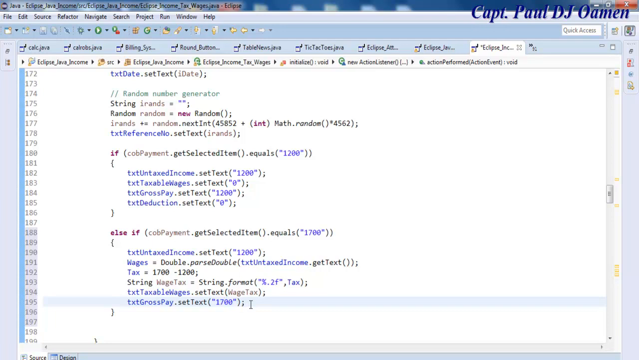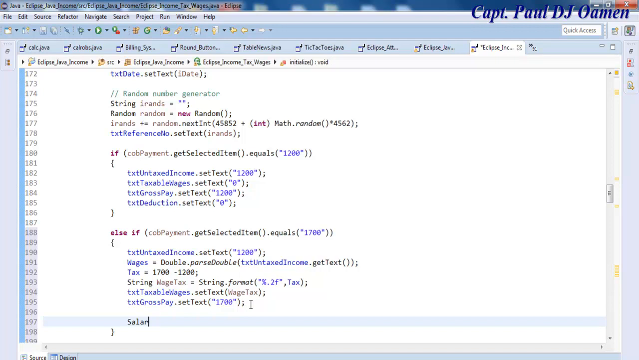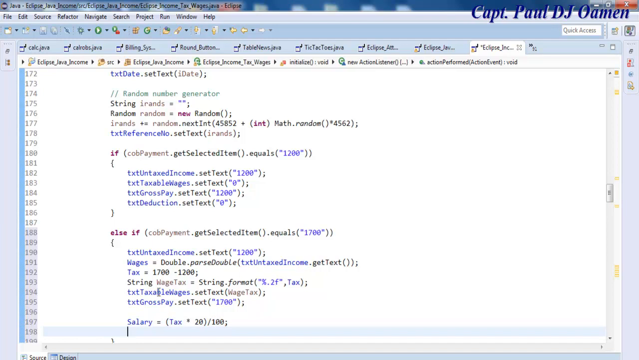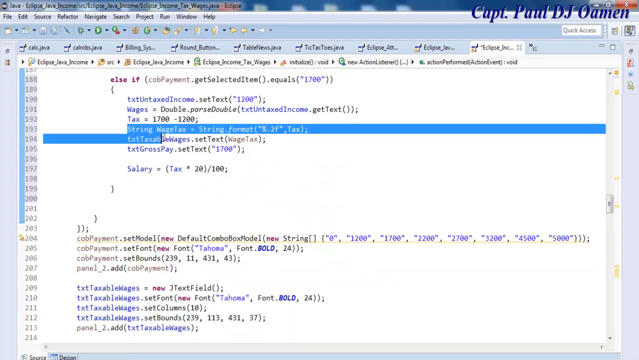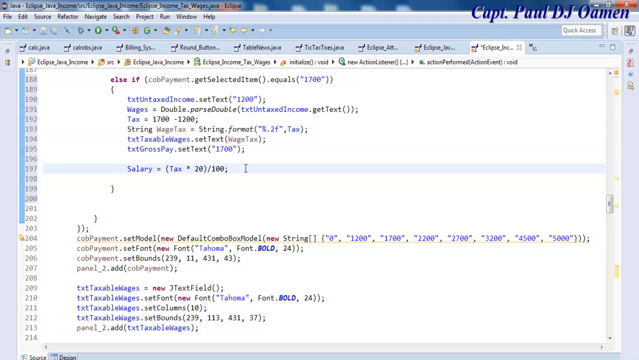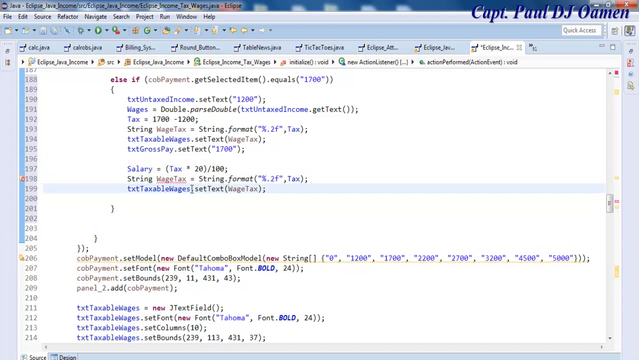Okay, so in here as well I'm going to enter the variable salary equals tax multiplied by 20 to work out the percentage of tax you're going to be paying. Now let's create another string variable. So come right down here, just maybe copy this, copy all of these, paste it right underneath here. Changes to deduction.